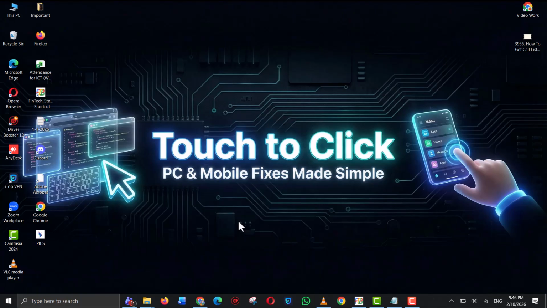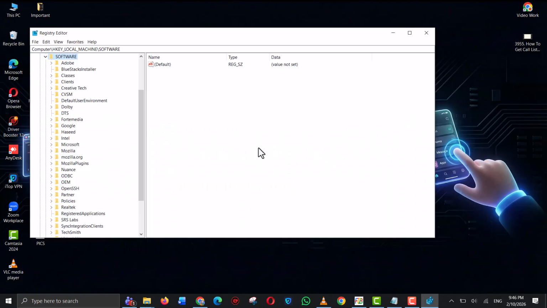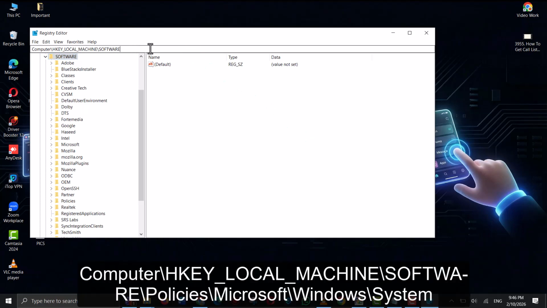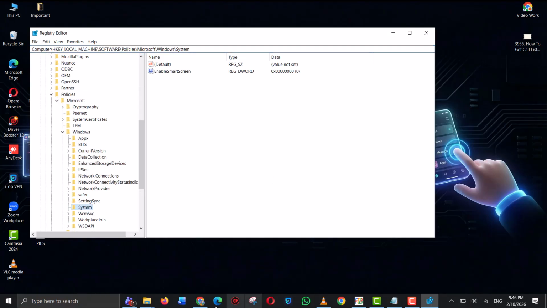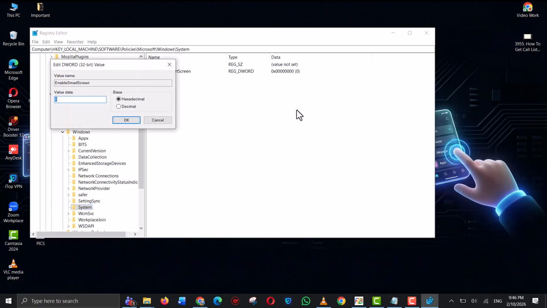Step 2. Once the Registry Editor opens, go to the address bar at the top, paste the required registry path there, and press Enter. Step 3. After reaching the correct location, look for EnableSmartScreen and double-click on it. This value controls whether Windows SmartScreen is active or disabled on your system.